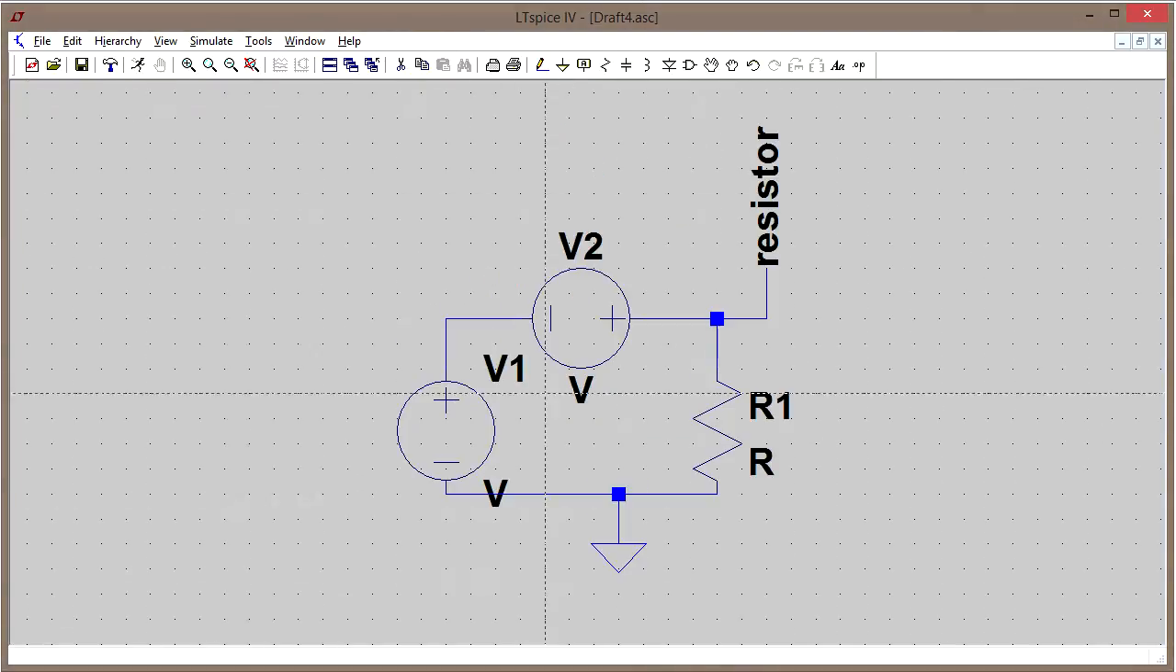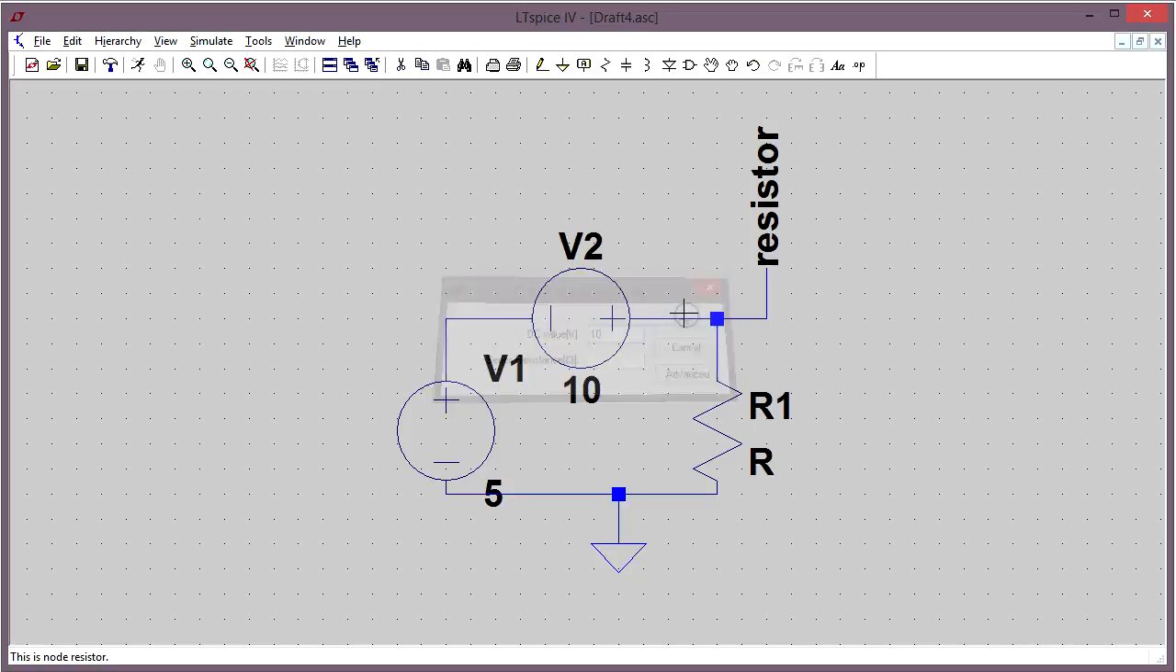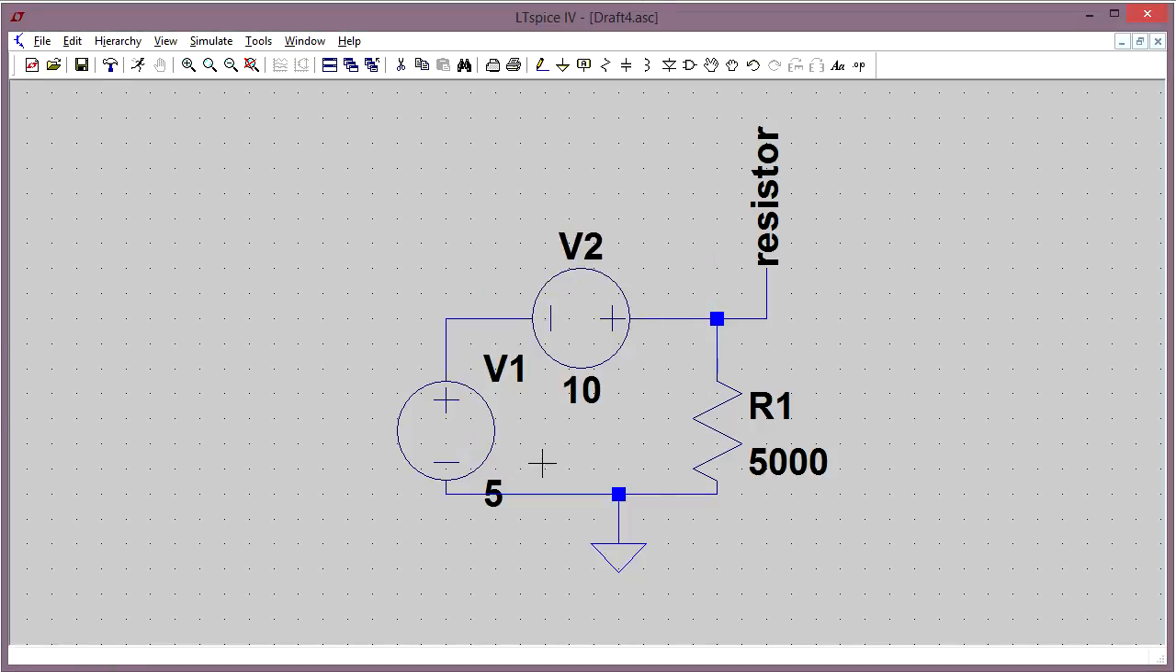Now with all of this in place, we are ready to assign values to each source. So let's go ahead and do that. As in our circuit, we will assign 5 volts to this one and 10 volts to this one, and we will put an arbitrary resistance value, say 5 kilo ohms. Now with all that in place, we are ready to run the simulation.